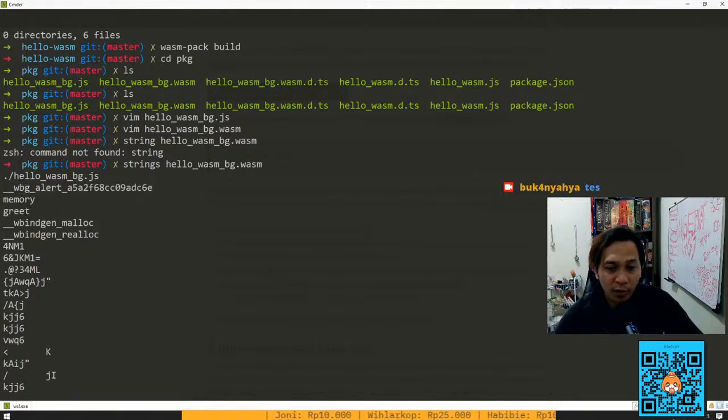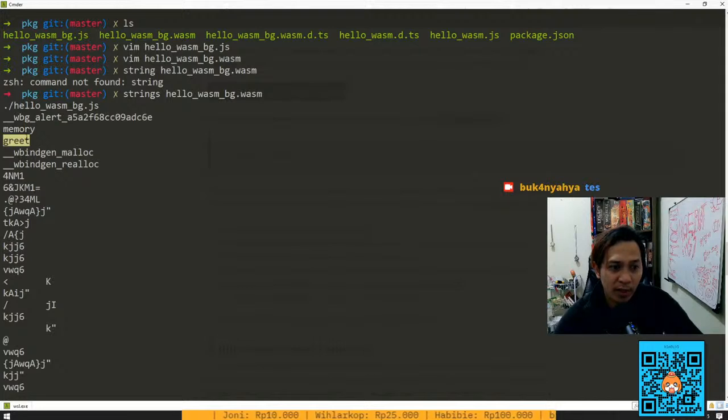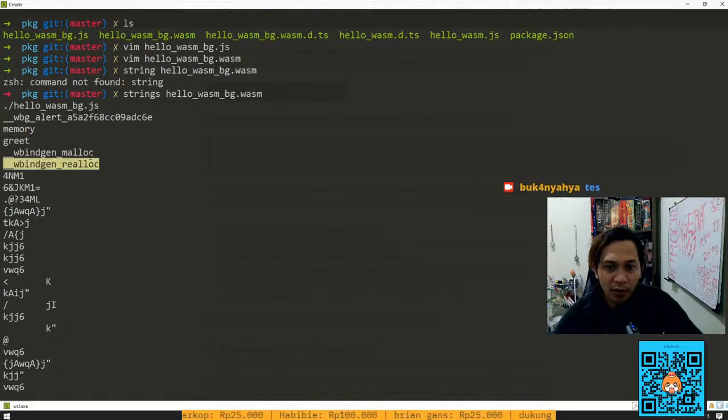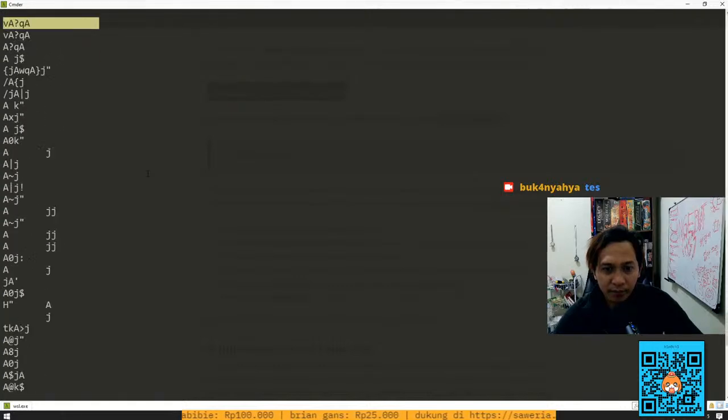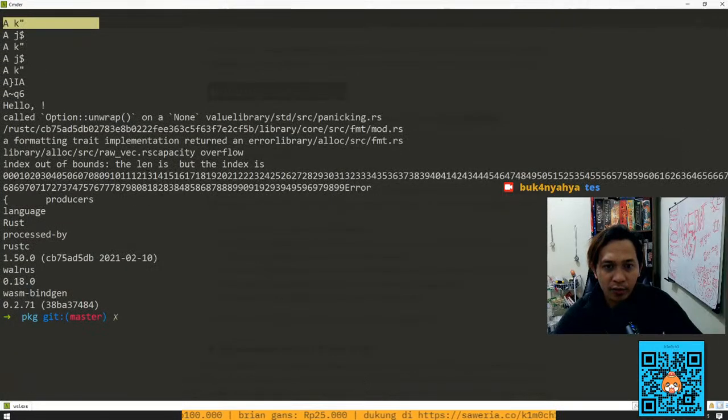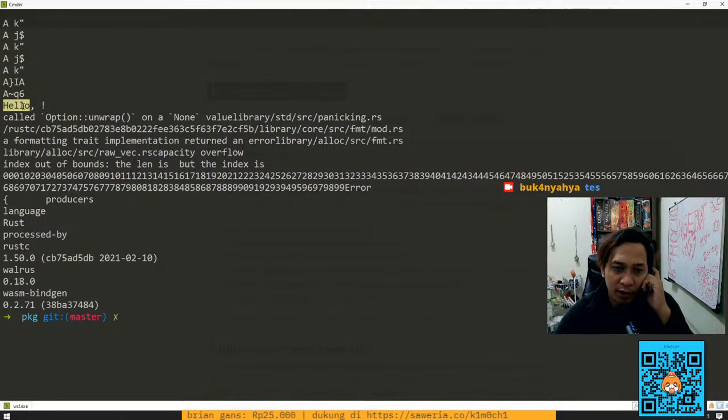We have the memory, we have the greet function. Maybe in the future we will call this function on the JavaScript file. And then we have the malloc and realloc, memory allocation and reallocation. The next one we have a simple hello that is the formatted string from before, and then we have a simple language, and we have a bindgen wasm. Okay, something like that.